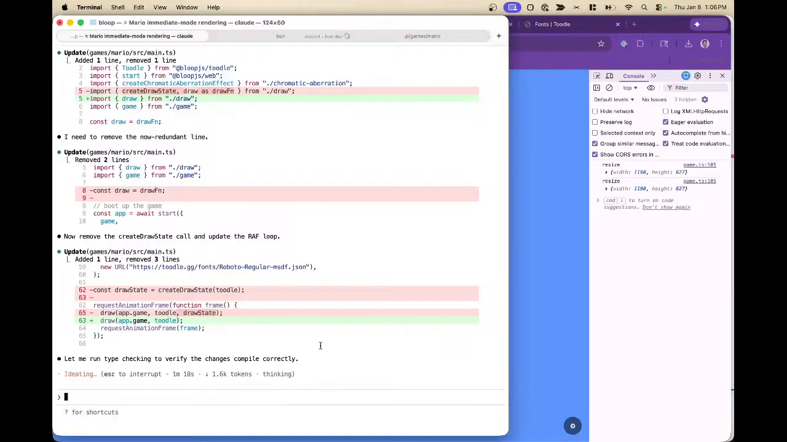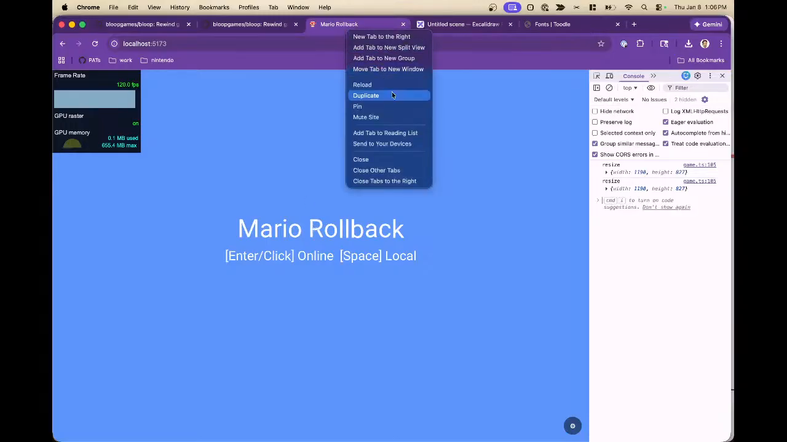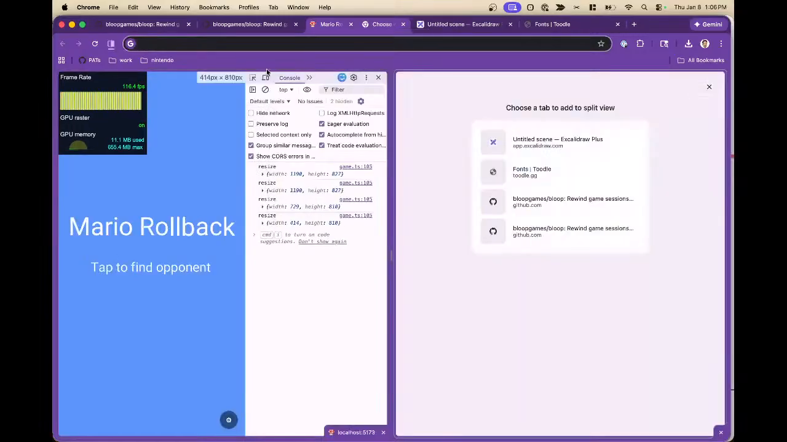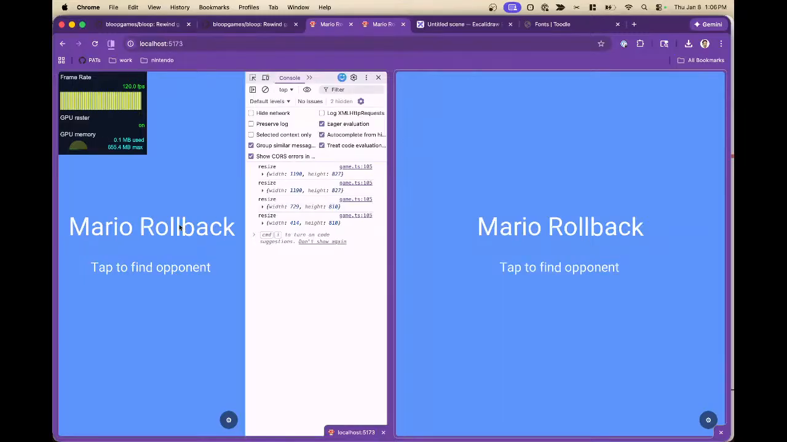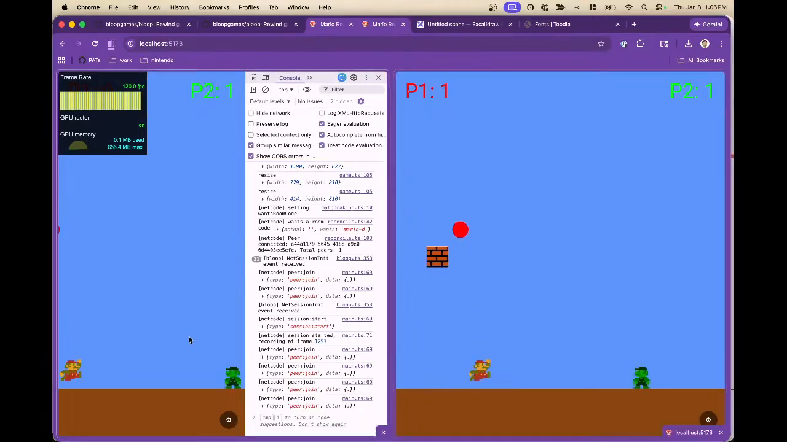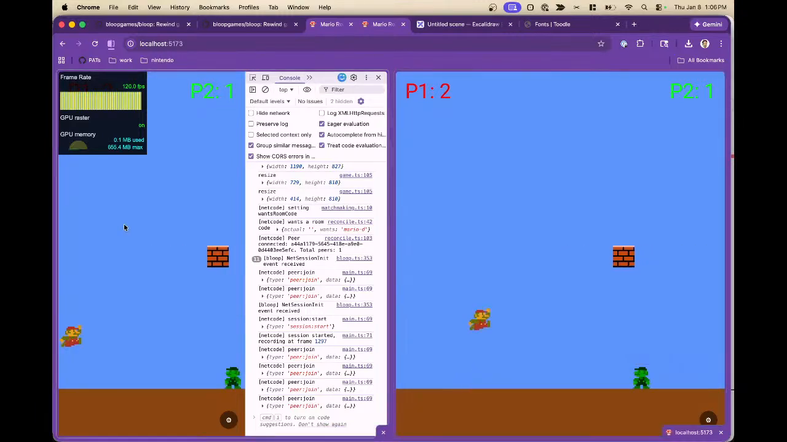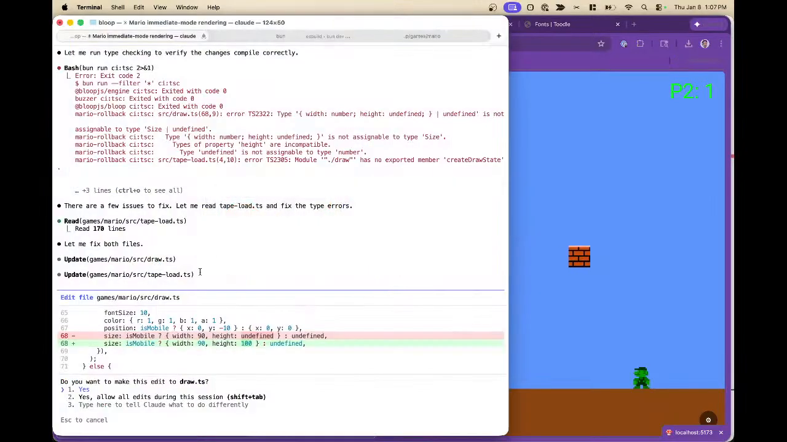Okay. Alright, let's check this FPS. Totally fucking chill. You love to see it. Tap to the new split view. Tap, tap. Nice. Smooth AF. 120 FPS. Doesn't matter that we're redrawing everything every time. I fucking love Toodle.